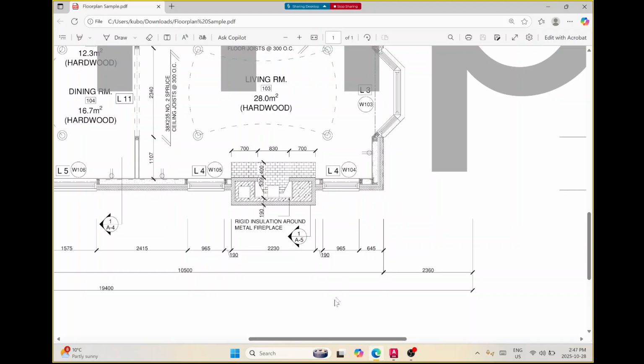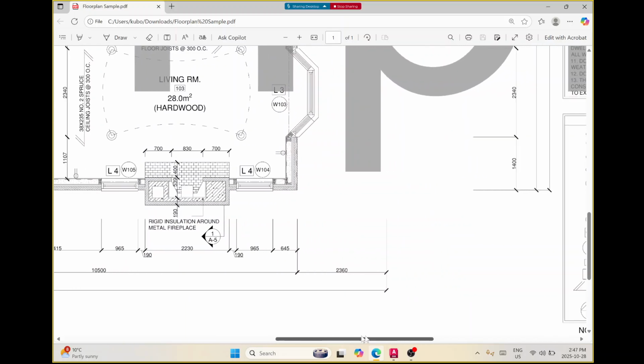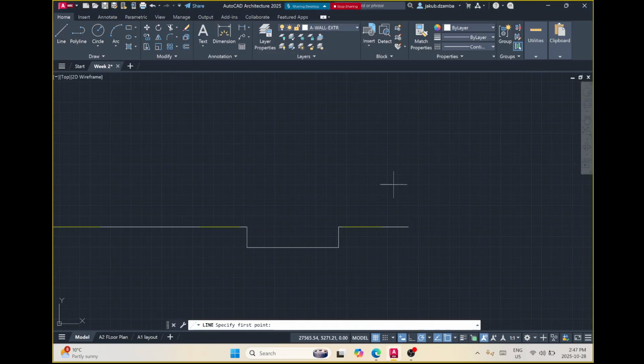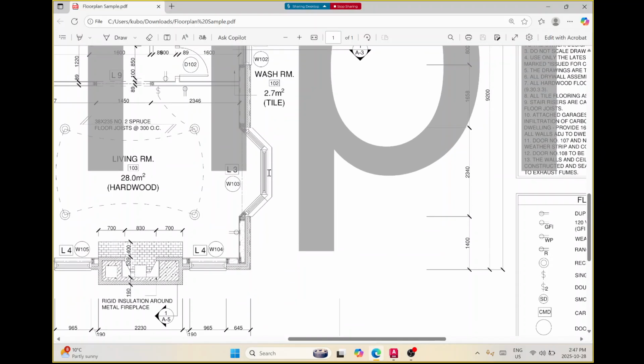Okay, so we've got this face of the building done. Now we're churning up. So 1400. Okay, and now we've got our bay window.